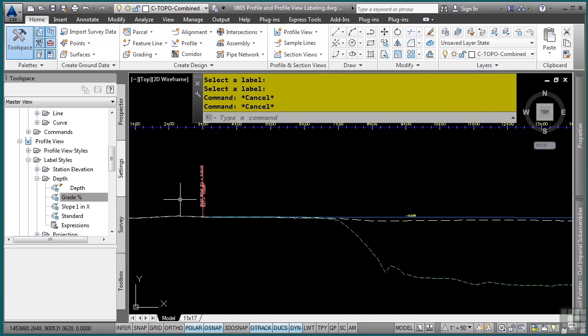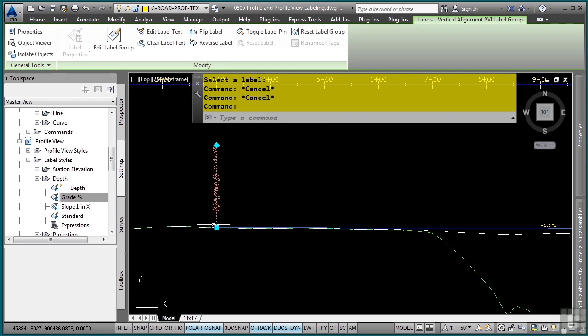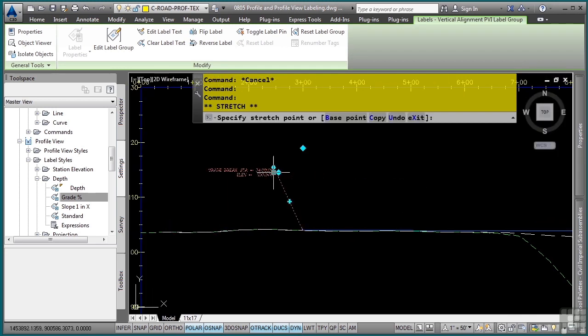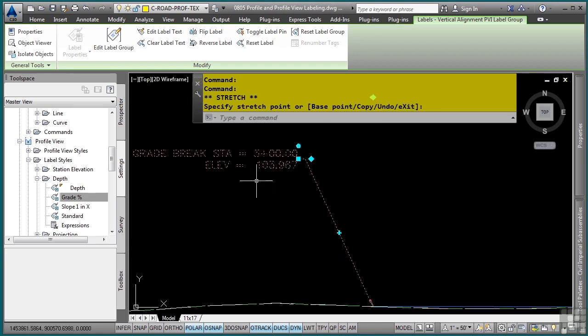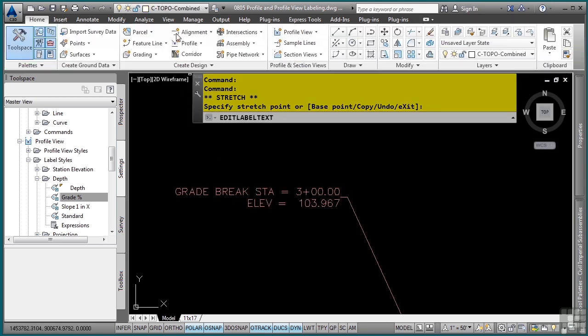First, let's look at the beginning station label, and I will select it. Let's say I want to pull this away and drag it, so I can pick on this part here and drag this to either location. I also want to override the default text that says grade break, and I want it to say begin project 1. So I will go to the edit label text command in the ribbon.